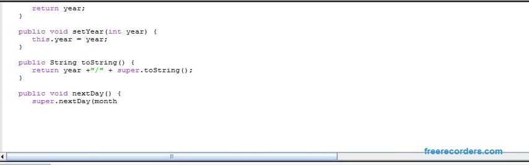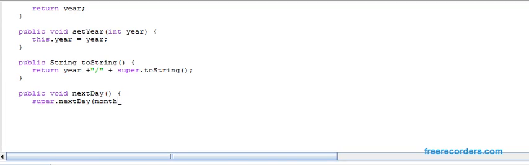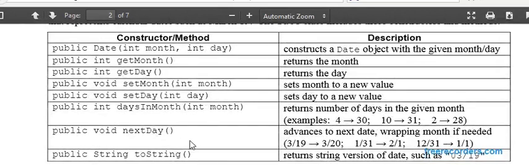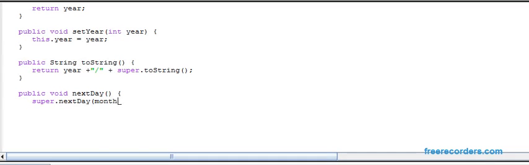Hold on. Actually, let me see. Does it take in any parameters? nextDay. No, okay, it just automatically does it. So it takes no parameters. And then what do we want to do after this? Well, we need to test to see if the month is equal to 1 and if the day is equal to 1. So we're going to call the getMonth method, and if that's equal to 1, and if the getDay method happens to also be equivalent to 1, then we know we have a new year, so we're going to increment our year counter by 1.